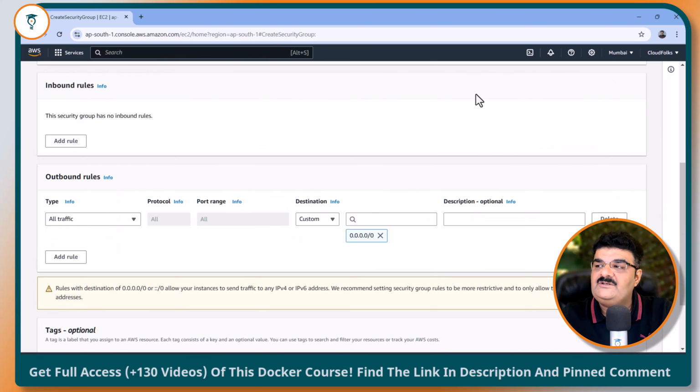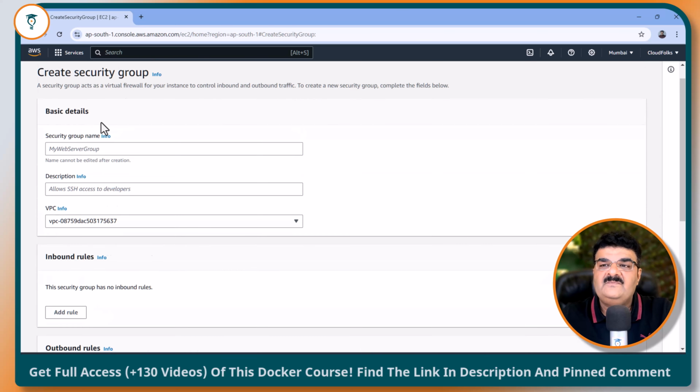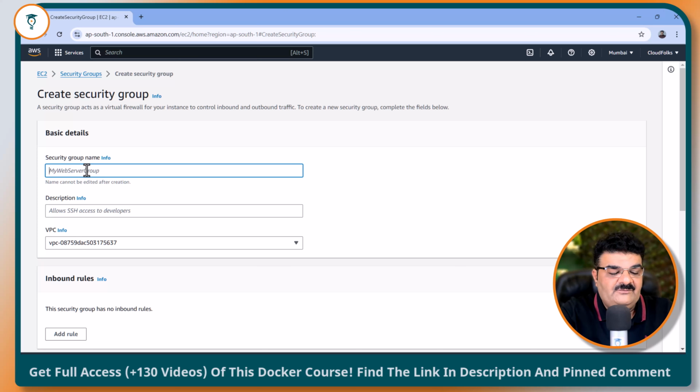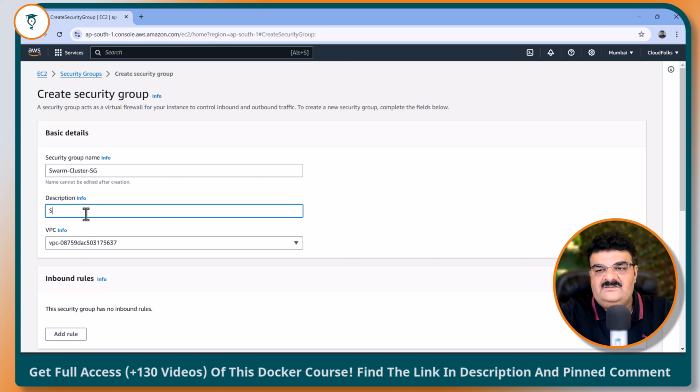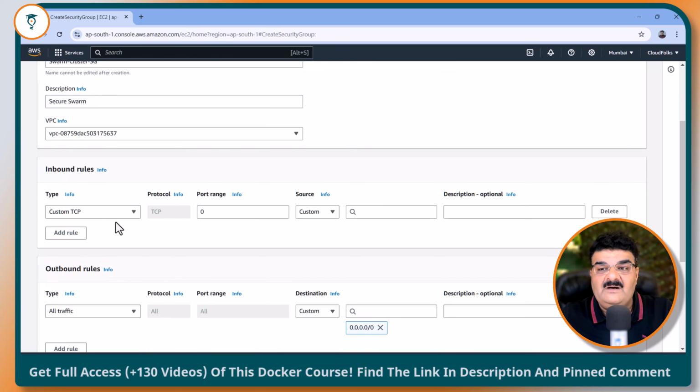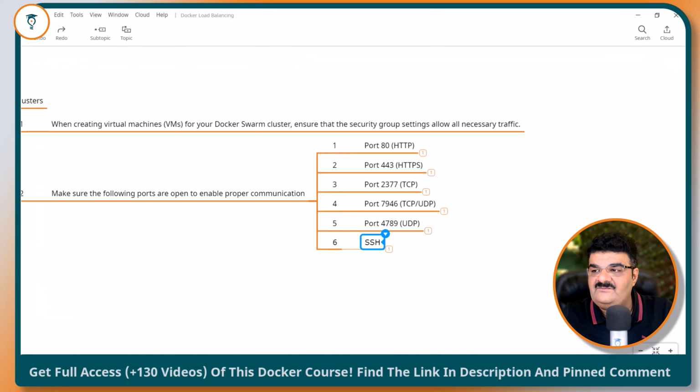Here I am going to create a security group. I have to give a name. I am going to give the name Swarm cluster SG. Now I have to add inbound rules. So let's start step by step.